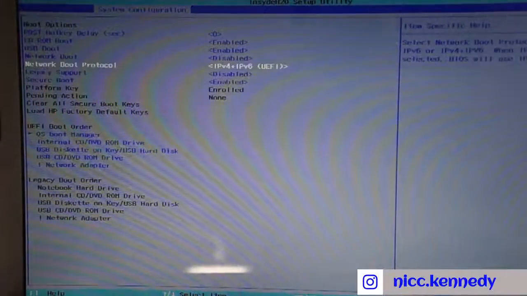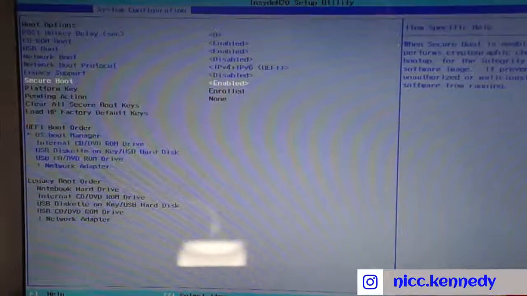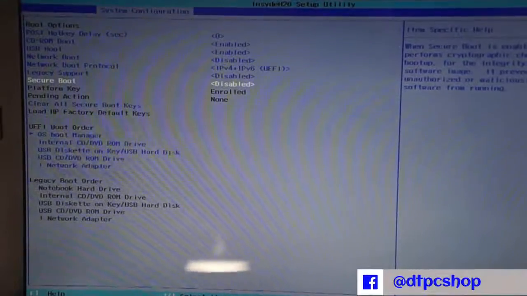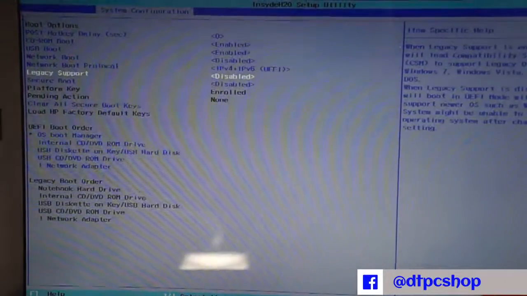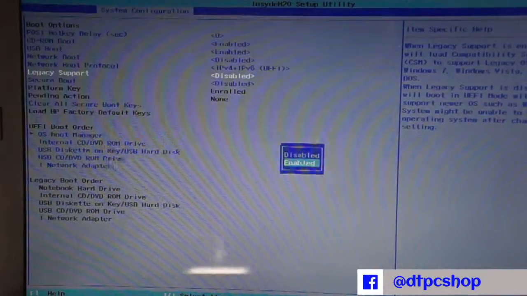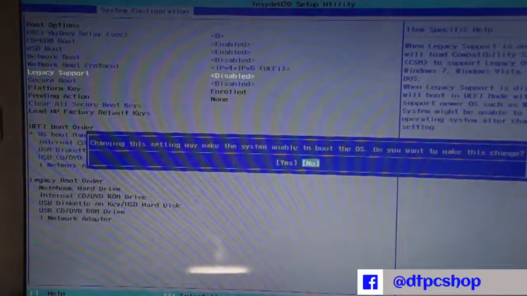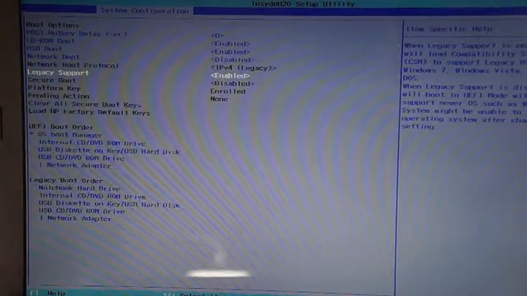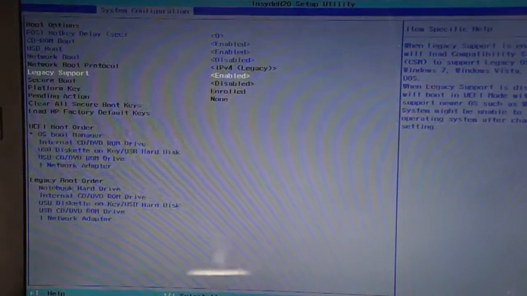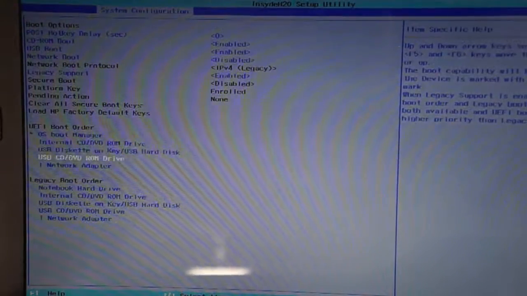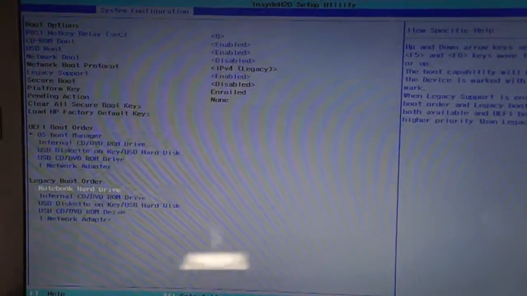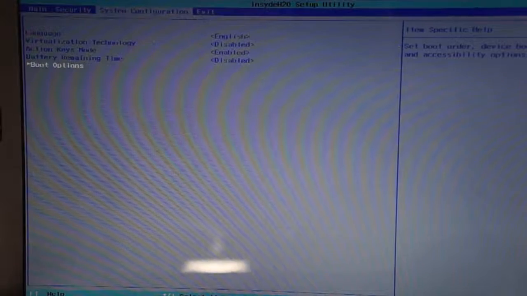Actually, go up. So we're going to disable secure boot and go up and we'll enable legacy support. We're going to arrow over and go to yes. And now we'll be able to access our boot options, maybe the notebook hard drive. I doubt this is the fix. I highly, highly doubt it.